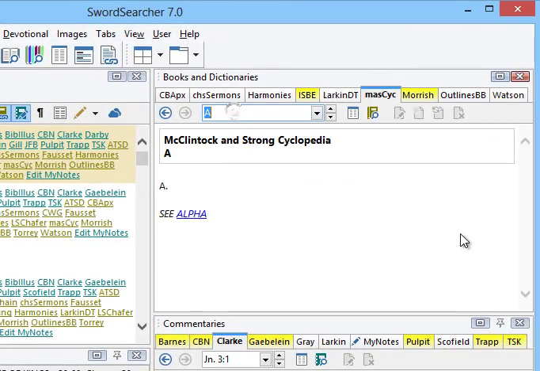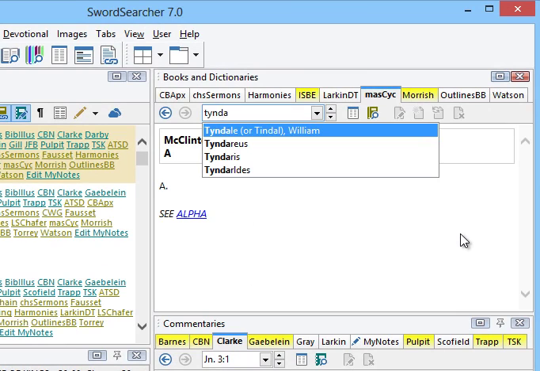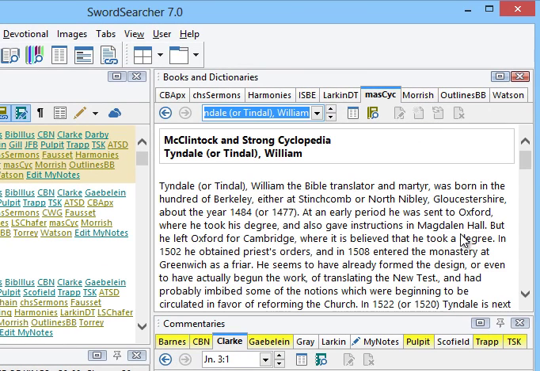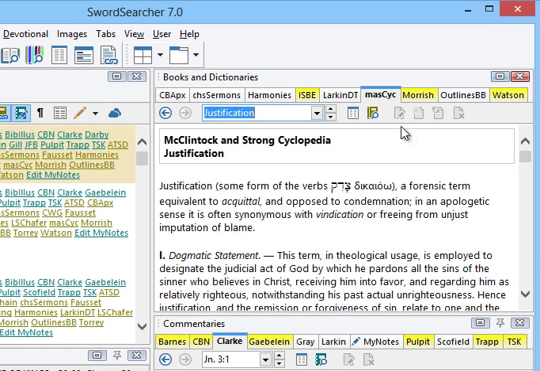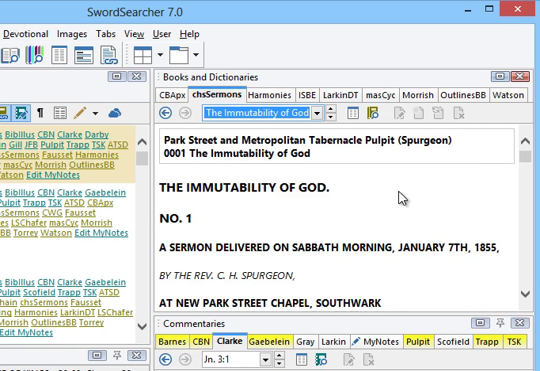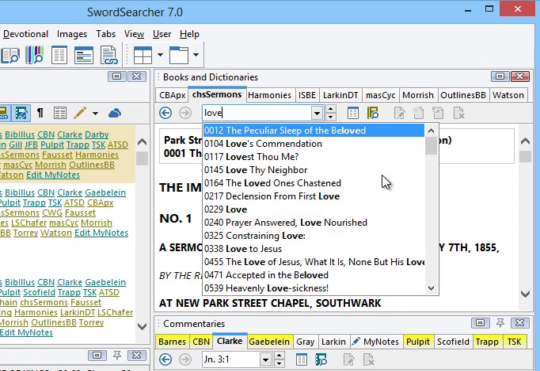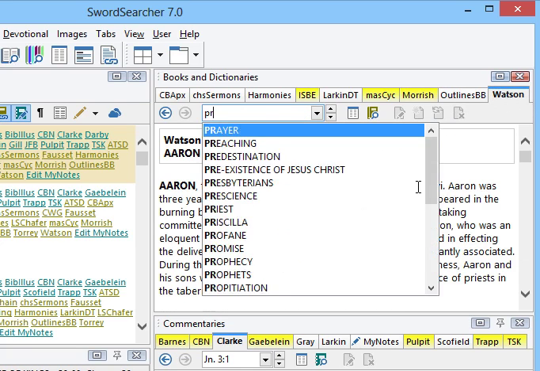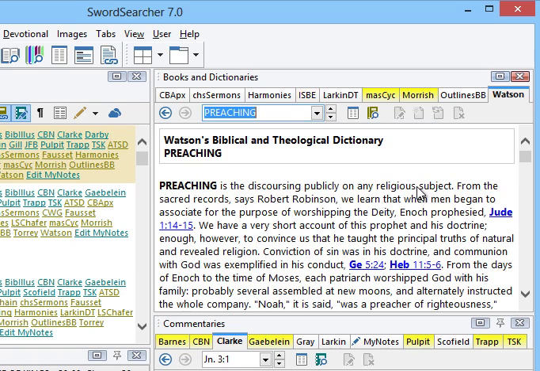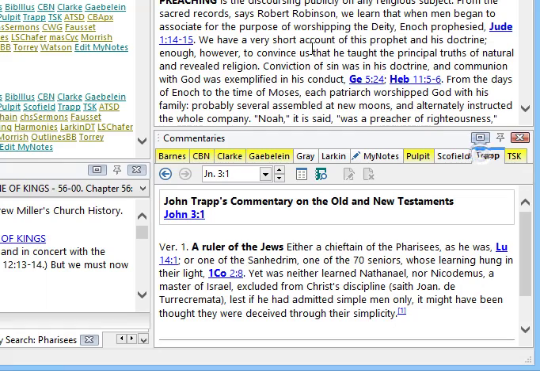The McClintock and Strong Cyclopedia, a massive reference work with over 49,000 entries on all kinds of topics, people, and places. The Park Street and Metropolitan Tabernacle Pulpit, over 3,500 sermons from C.H. Spurgeon. This is the complete 63-volume set that was published over a span of 62 years. Richard Watson's Biblical and Theological Dictionary, and John Trapp's 5-volume commentary on the Old and New Testaments.